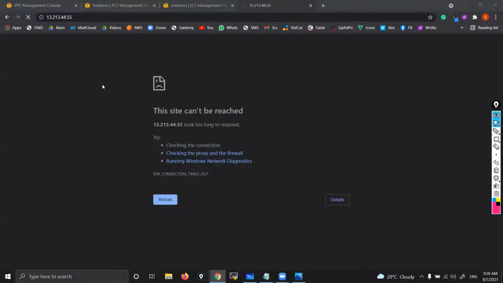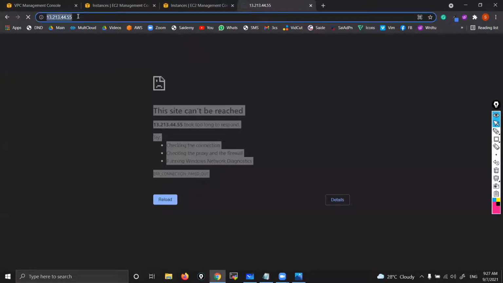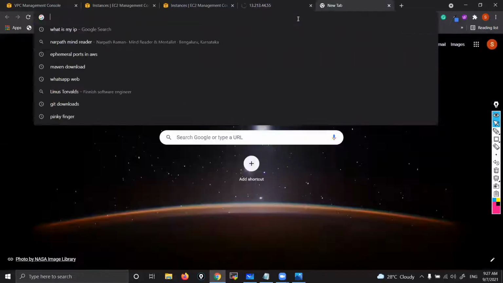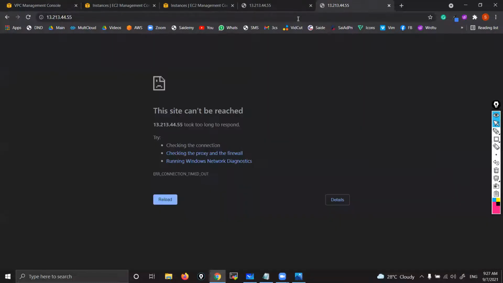It is working fine for you, but for me it won't work. You can see it is not working. Let me try in a new window. It won't work. But if I do it on my mobile, it will work, because that access has been revoked only for this particular laptop. You can see it is not working, but for every one of you, it will work.